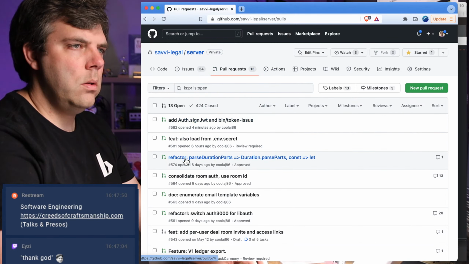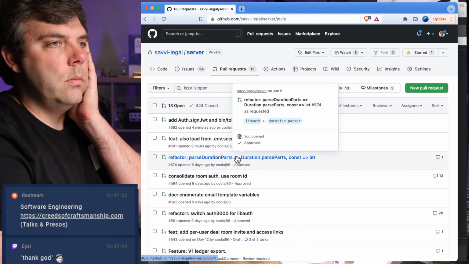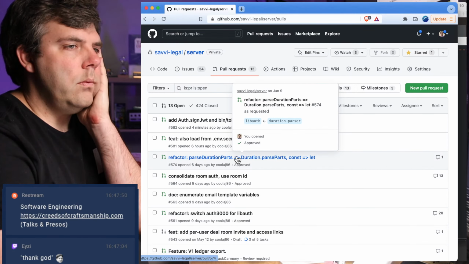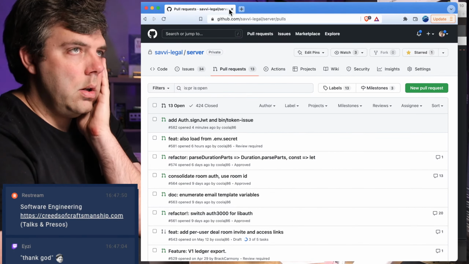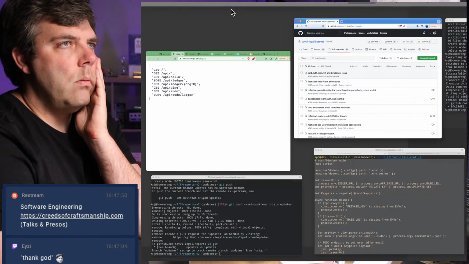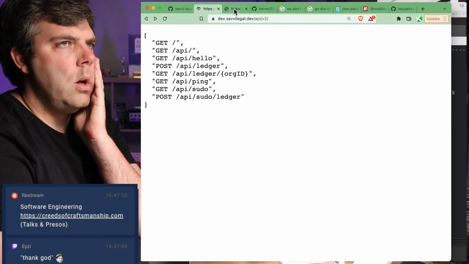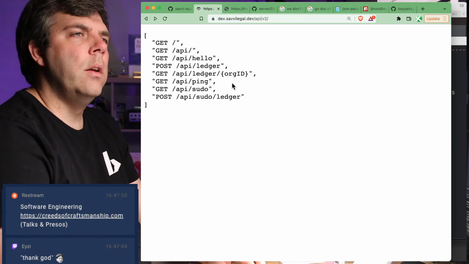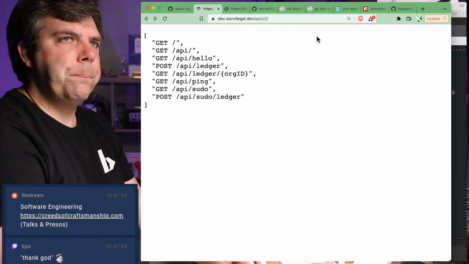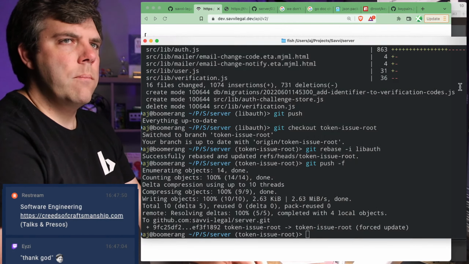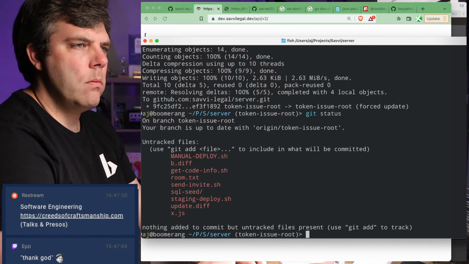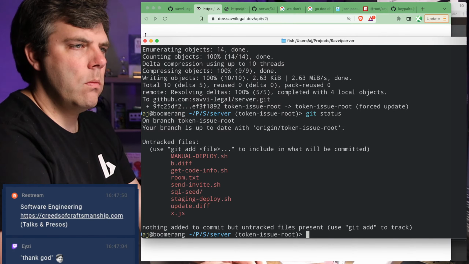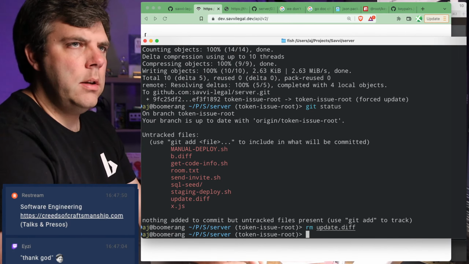These two can go through. That's been approved. That one can go in there. I might just bring that in. Let's see. Oh, why did I have that one over there? Okay. Let's update diff.